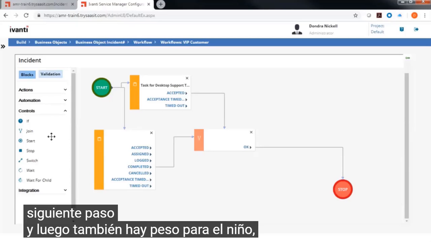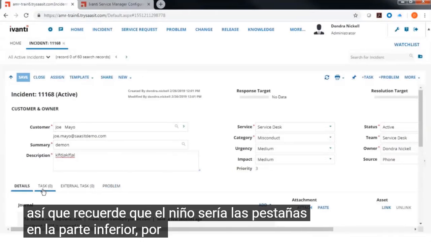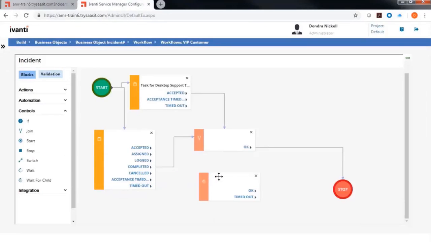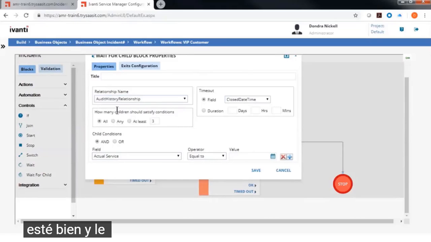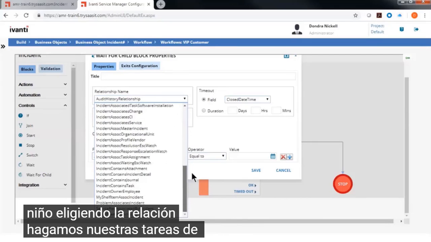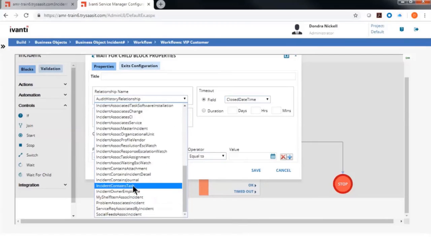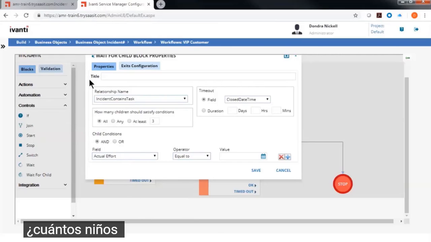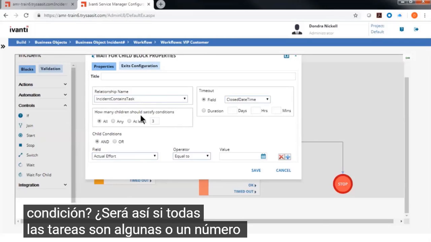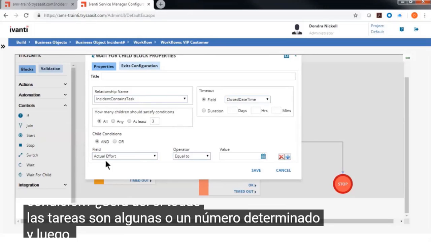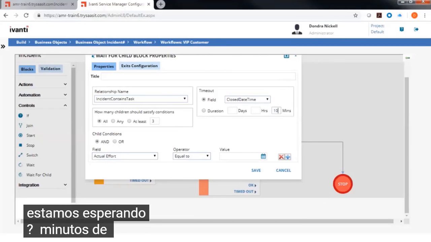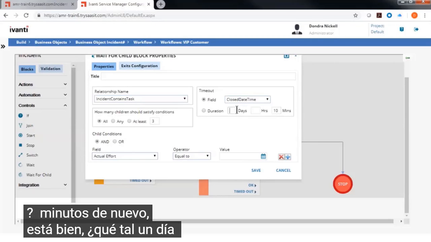And then there's also wait for child. So remember, the child would be the tabs on the bottom, so maybe a task. And so you're telling it which child by picking the relationship. Let's do our tasks again. So how many children should satisfy the condition? Is it going to be if all of the tasks, any, or a certain number? And then timeout, so how long are we waiting? We'll just do 10 minutes again. Okay, how about 1 day and 10 minutes?